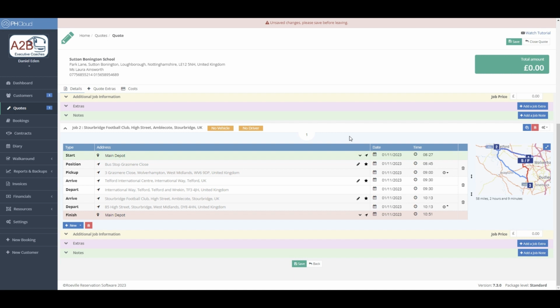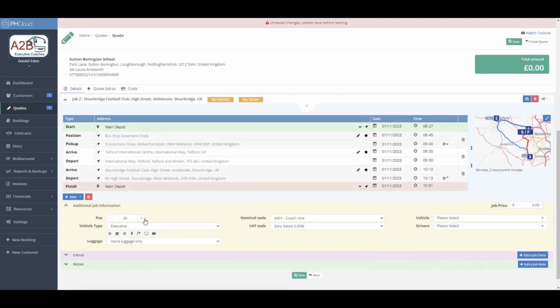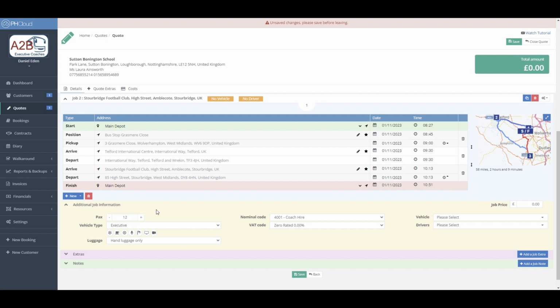Additional jobs initially copy the information provided at the top of the page regarding vehicle types and passenger numbers. With multiple movements, this may not always be the case, and so if we expand the additional job information section underneath, you'll see we have the ability to define the exact vehicle type, numbers, and anything else required for that specific job. In this example, our second vehicle is now collecting just 12 passengers.